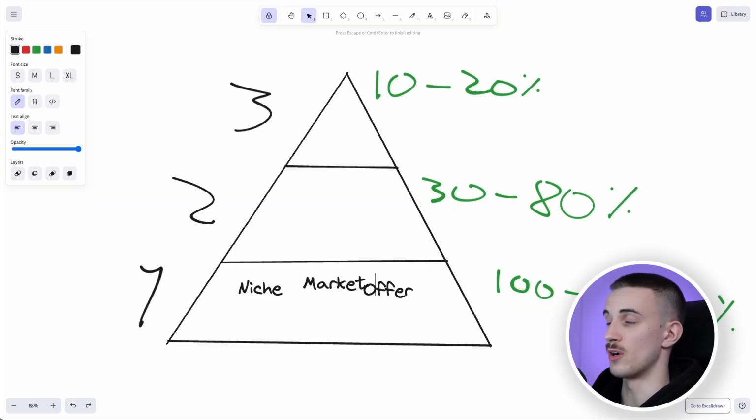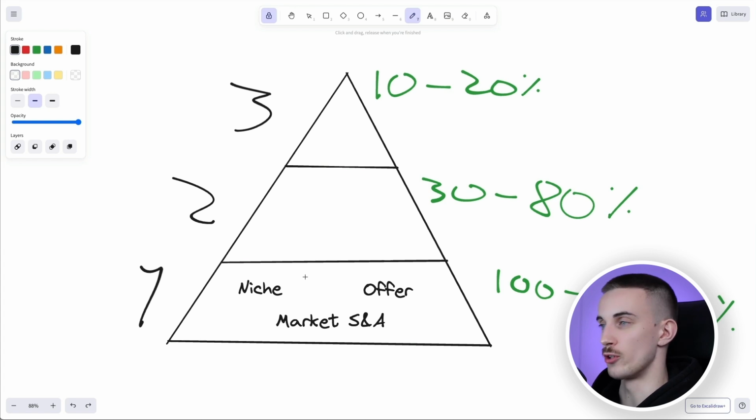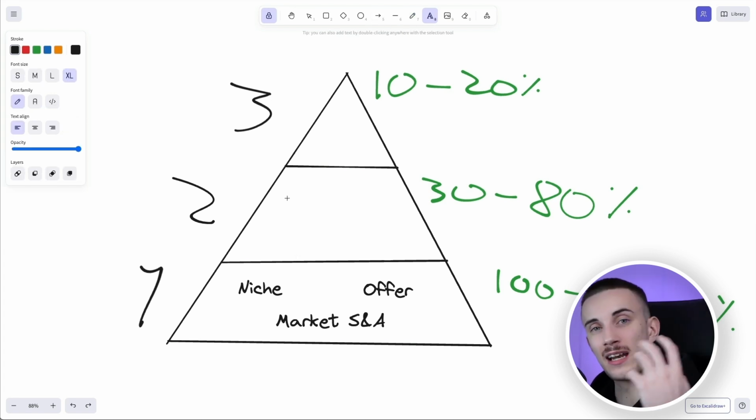An offer, of course, there's multiple layers to it, and there's the mechanism, and there's the end results, etc. And then there is market sophistication and awareness, aka how matured and how aware the market is. And these are the things that are going to give you biggest bang for your buck when testing things on cold email. Then on level 2, we have things that are less impactful.